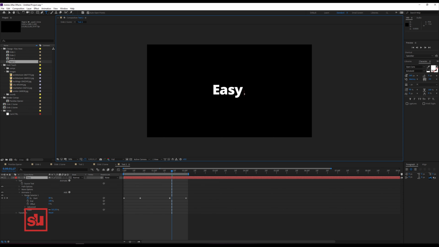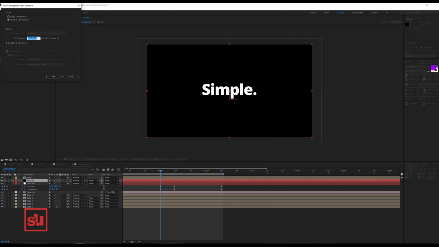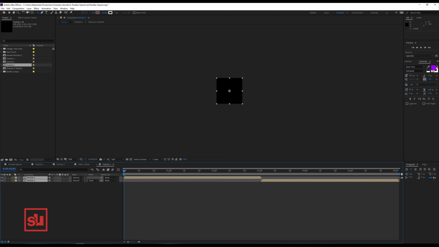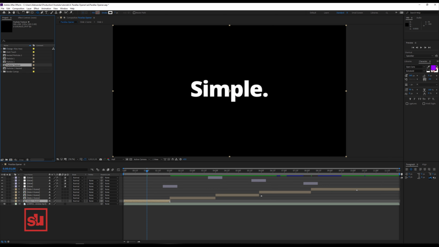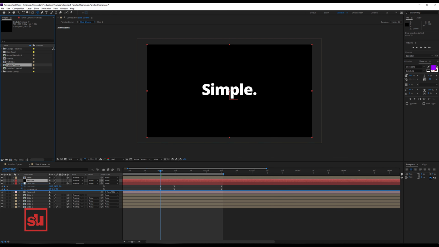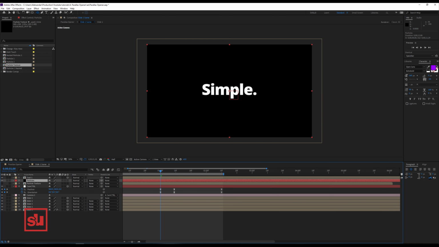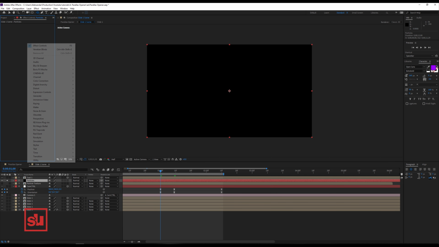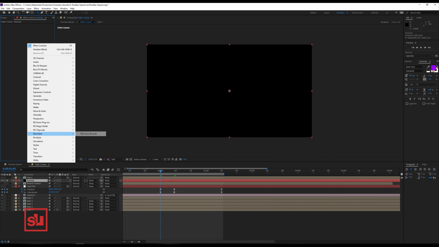Let's go to the new solid and add particles. So let's add these two particle composition to the single composition. And let's rename this composition to the particles texture. Okay. And let's close everything else. Let's drag and drop the particle texture and turn it off. Select solo these particles so we can see just that layer. And let's add a particular layer.